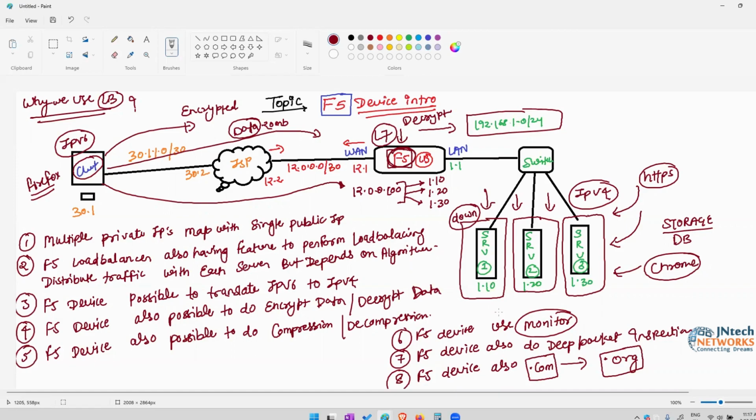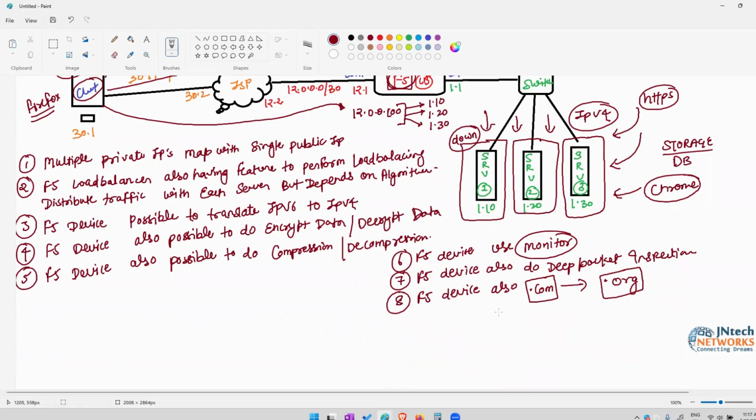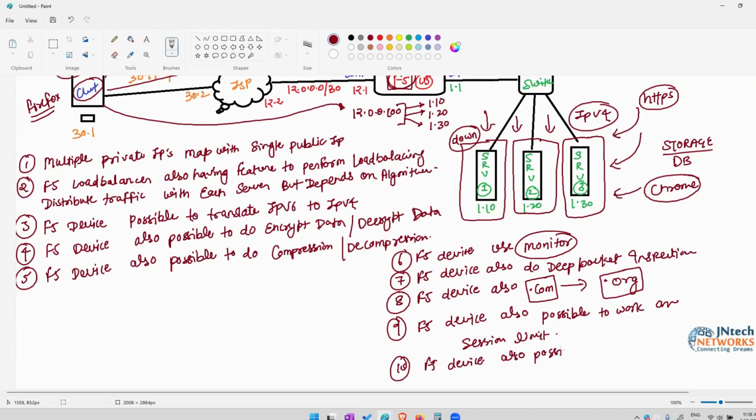So the F5 device performs lots of things. If you know about net banking, the F5 device is also possible to work on the session layer, yes or no? Session limit, you can say. And number ten, the F5 device is also possible to do network address translation. Private to public, public to private. Number eleven, the F5 device is also possible to work on cookies. Anyone know what cookies mean? Your system information, yes or no? So the F5 device also reads cookies.